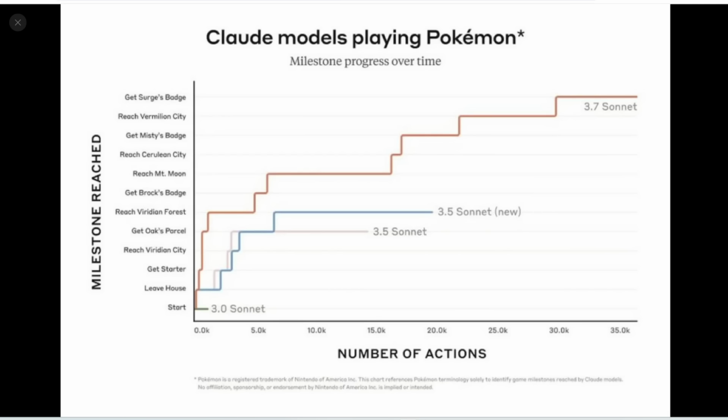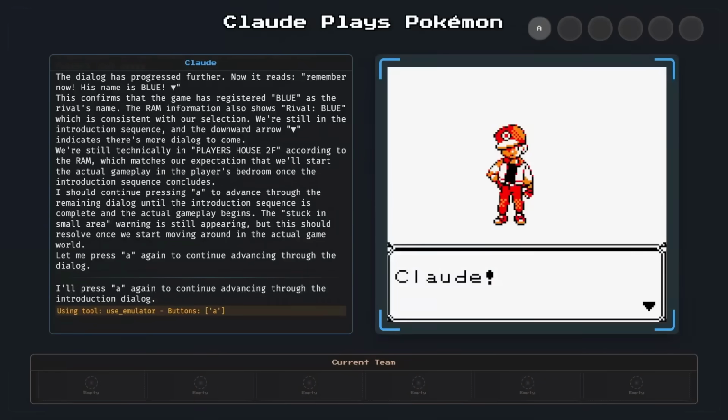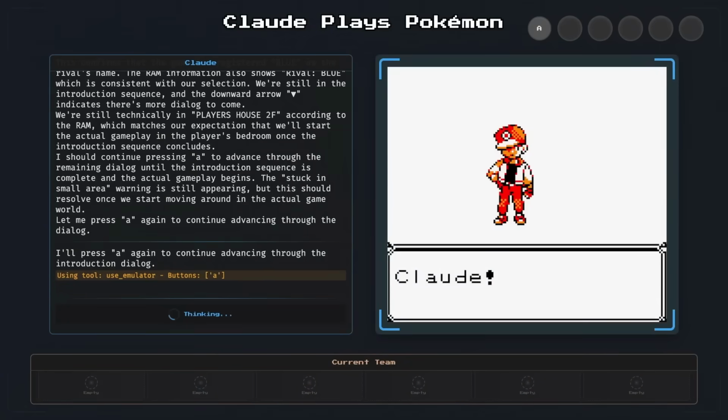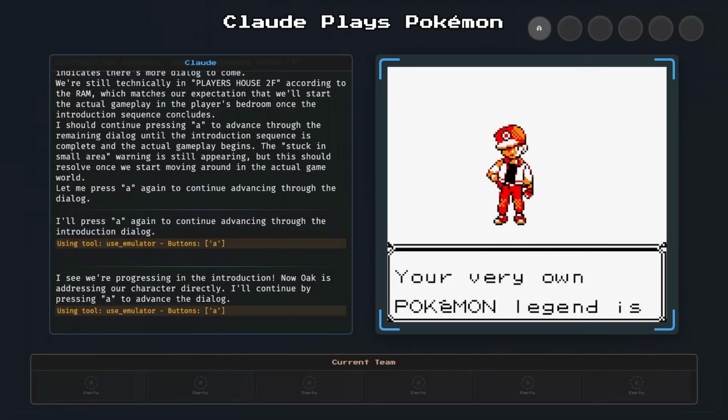So here's a chart that they showed where Claude 3.5 could only get past the Viridian Forest, but Claude 3.7 Sonnet just blew past all these levels, and it reached all the way to getting Surge's badge. And this just demonstrates how good its agentic capabilities are. It's basically just analyzing the screen of the game and then deciding what to do.